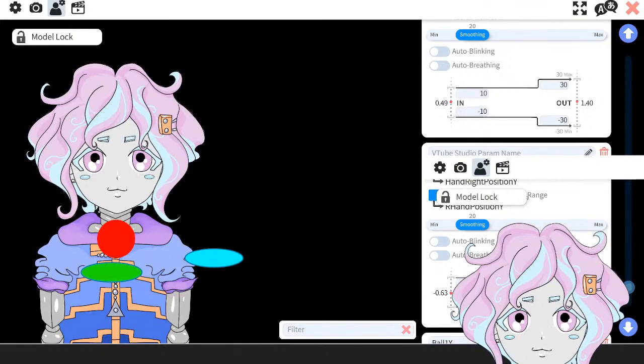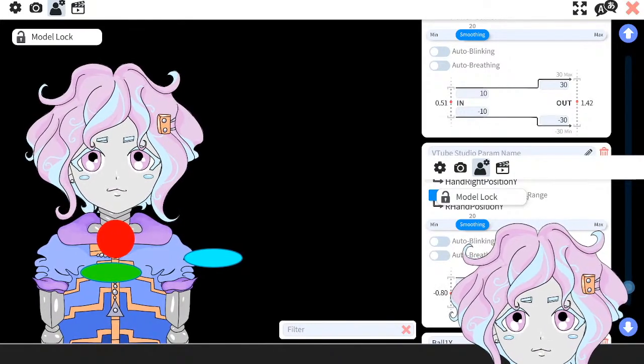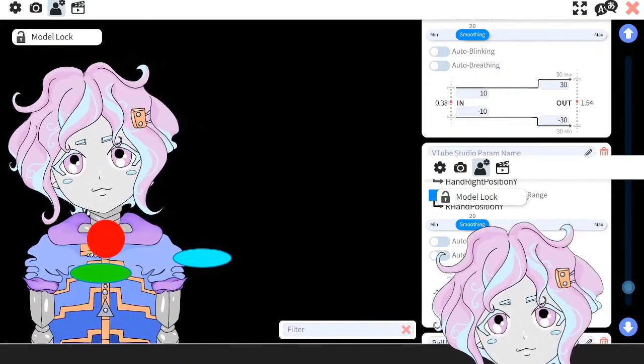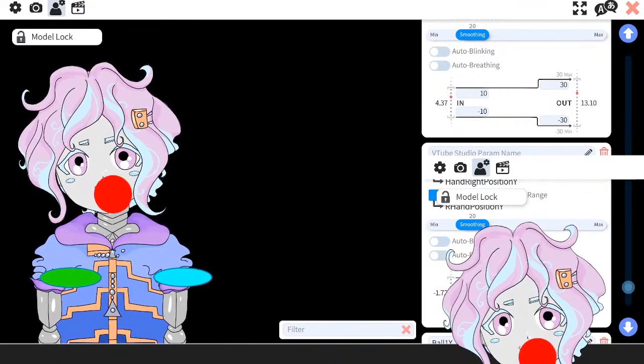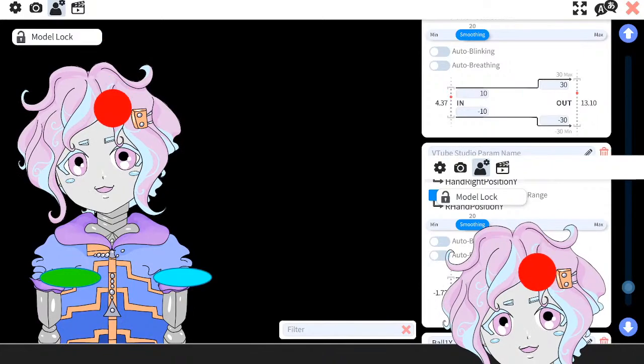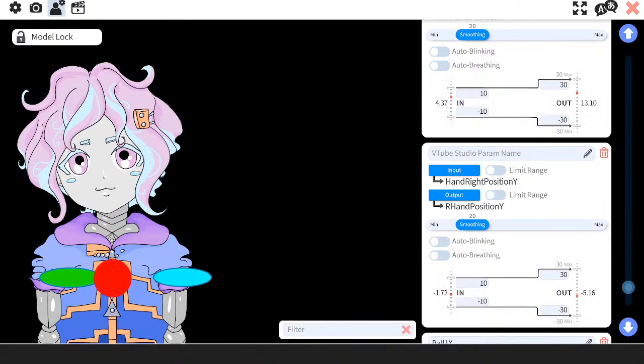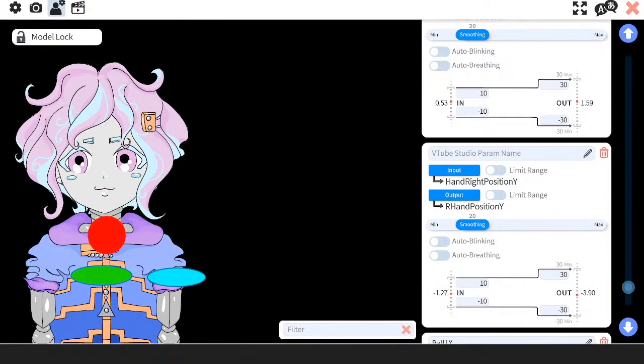Oh yeah. I'm holding my hand as still as I can, but oh, my head's blocking the view there. Yeah, I'm holding my hand as still as I can, but as you can see, the value is varying that much.